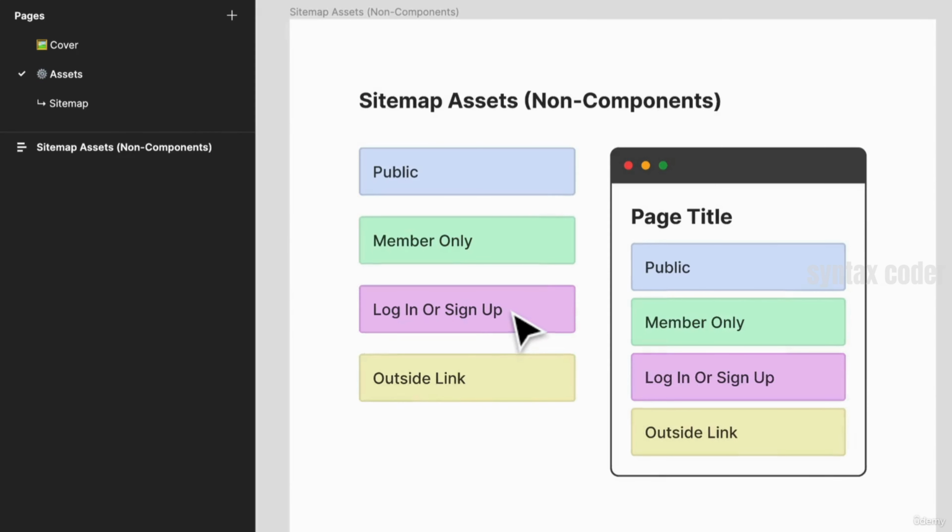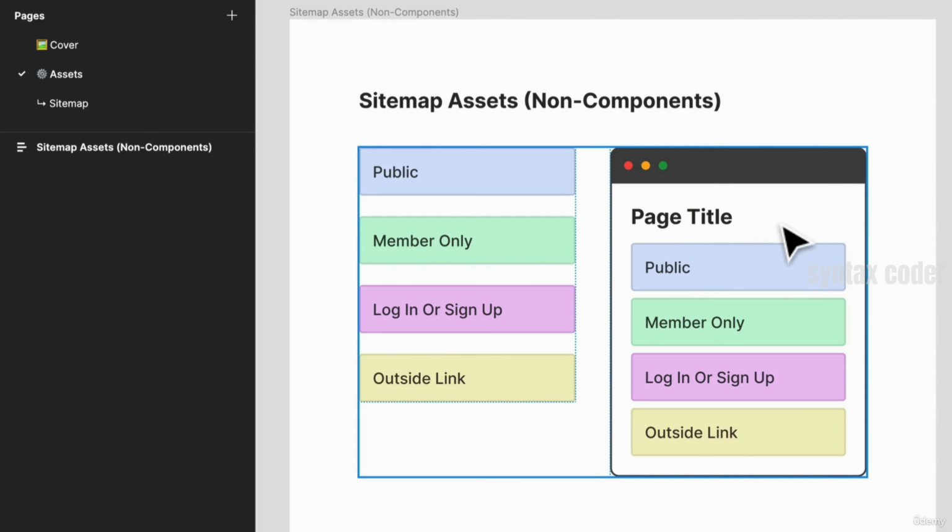Now, I have decided to show the sitemap in a couple of different ways. Now we have a page, and I'm going to break it into pages and the links that are available within that page. We have public links, and that means links that anyone can see, even if you are not signed in or registered. We also have member-only links. Those are links for people who are specifically registered with our product. We have more specific links for logging in, signing up, logging out, that kind of stuff.